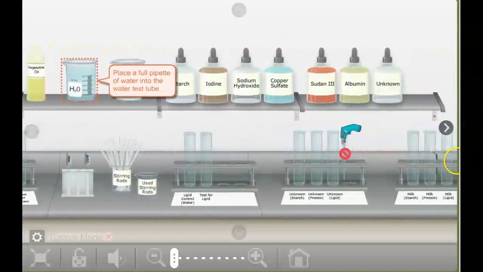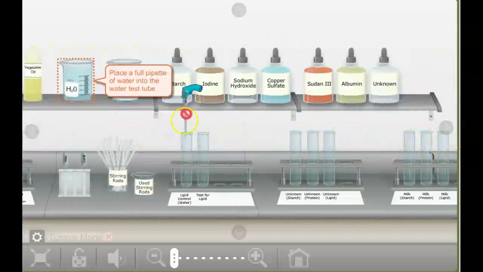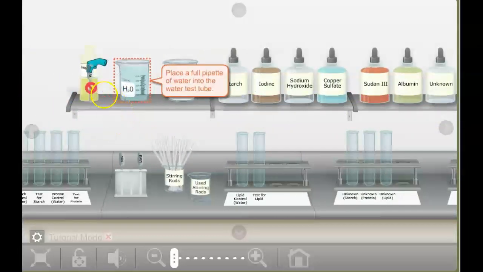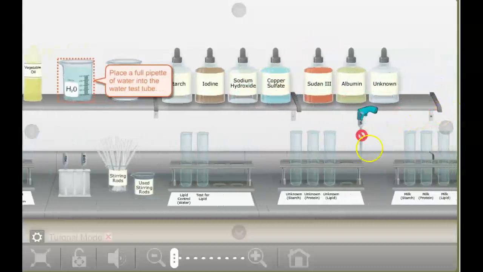I want you to look on top here. This is where you'll find all of your solutions and indicators. Here's the vegetable oil, water. This is milk behind this bubble. Starch, iodine, sodium hydroxide, and copper sulfate. Remember, you have to put these 2 things together as indicators. Then Sudan 3, albumin, and your unknown. Albumin is egg white. Egg whites. Okay. The unknown, I'm not telling you what that is. You've got to figure that out.